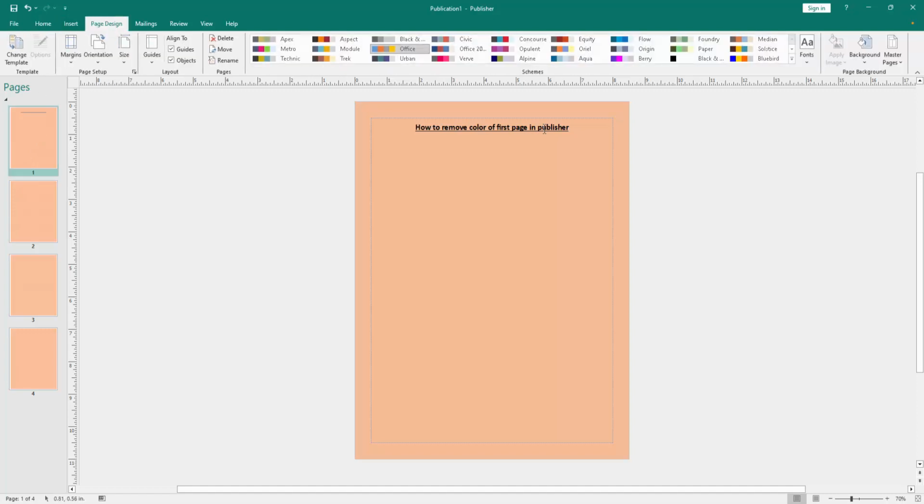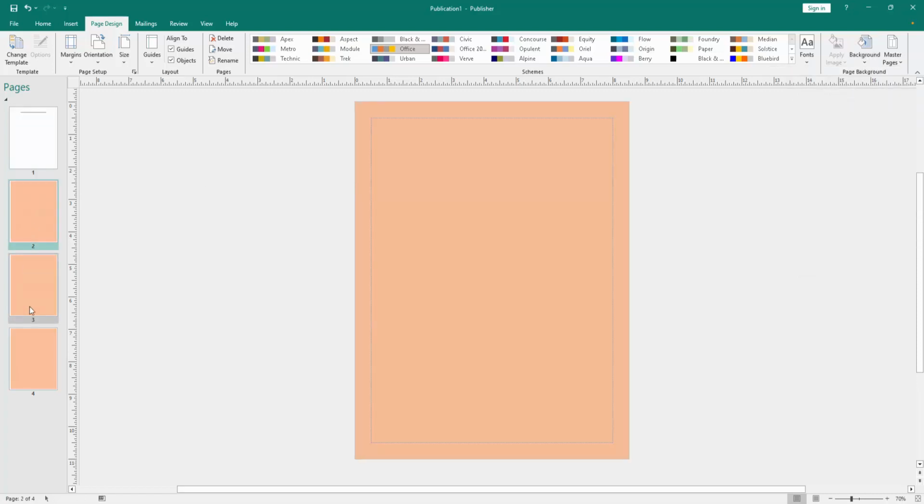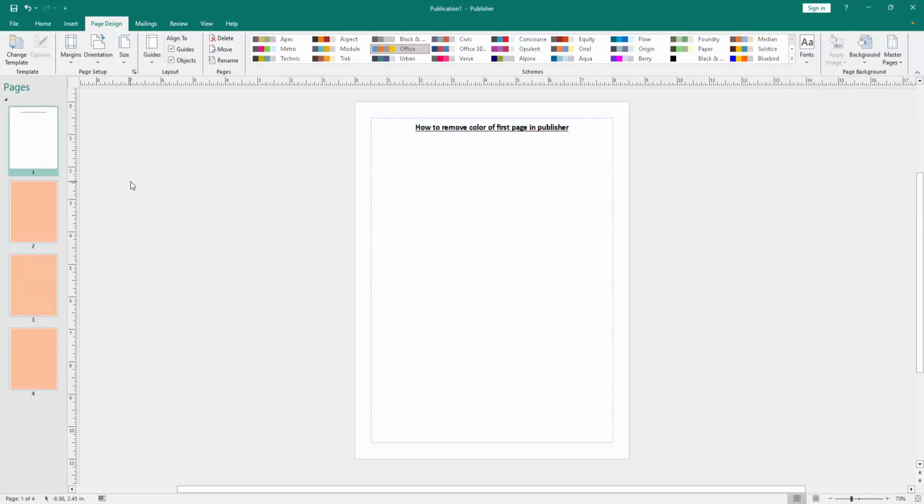Go to the Page Design option, then click the Background option, then select No Background, then go to another page, and we can see here we removed the color only from the first page of this Publisher document very easily.